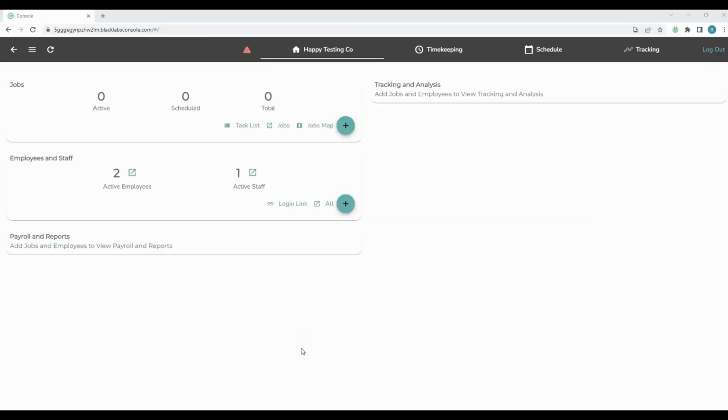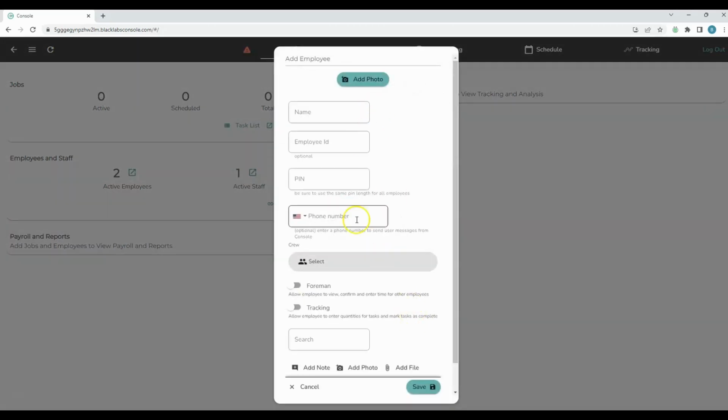Alright, so let's get going with your account. The first thing you want to do is add some active employees. And you can do that in 3 different places. The first is on this page right here. By pressing this plus button, we can add an employee here.